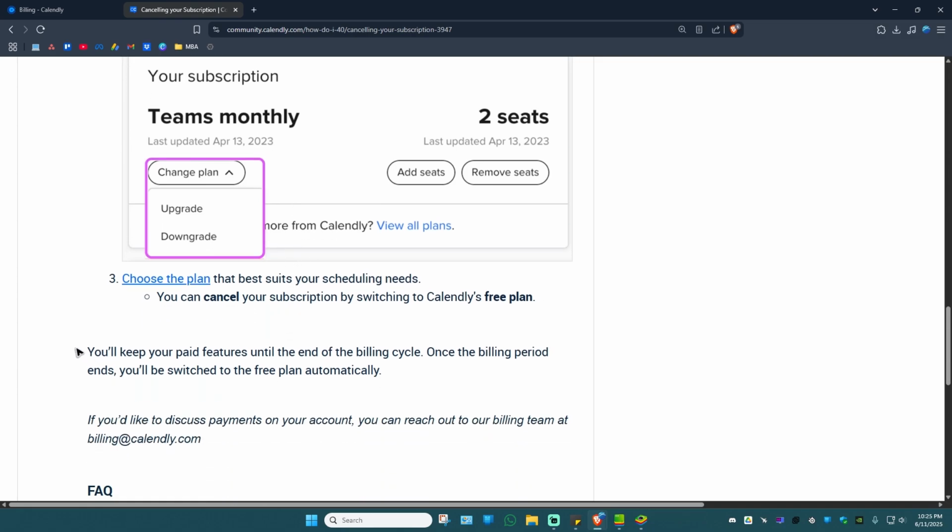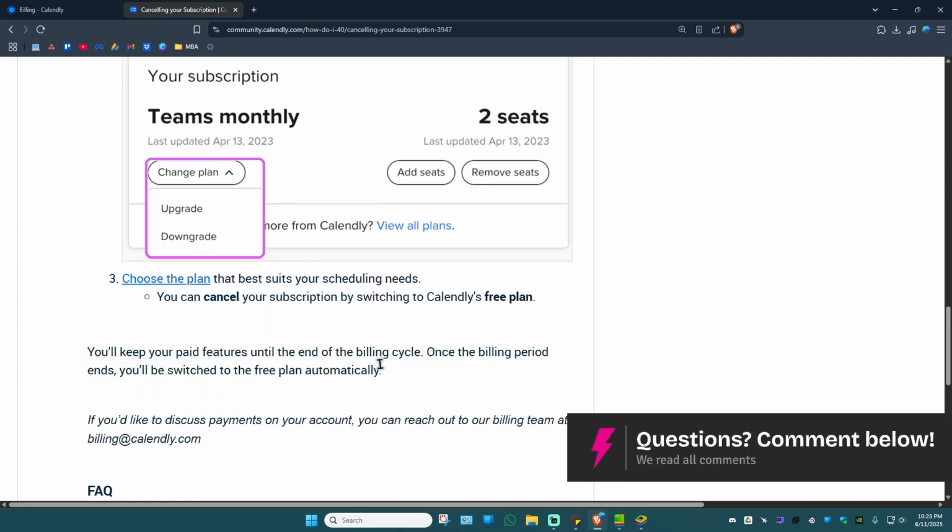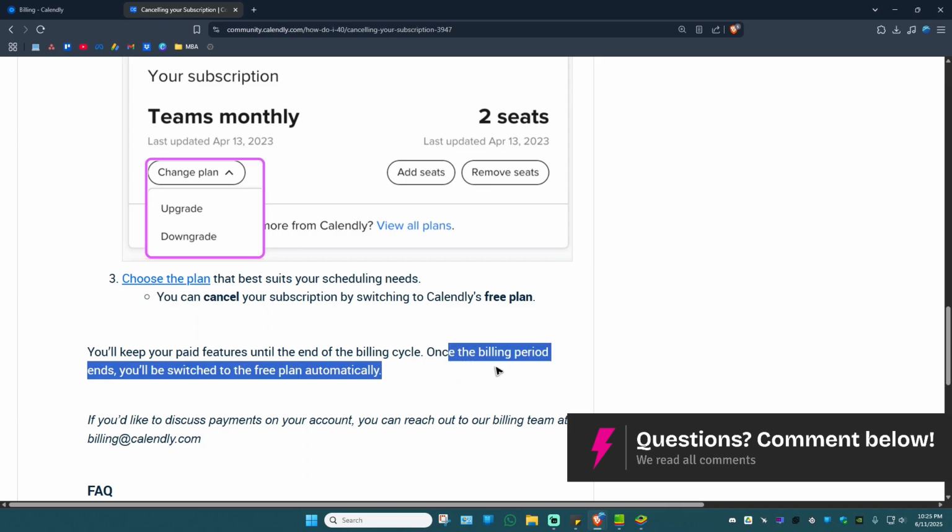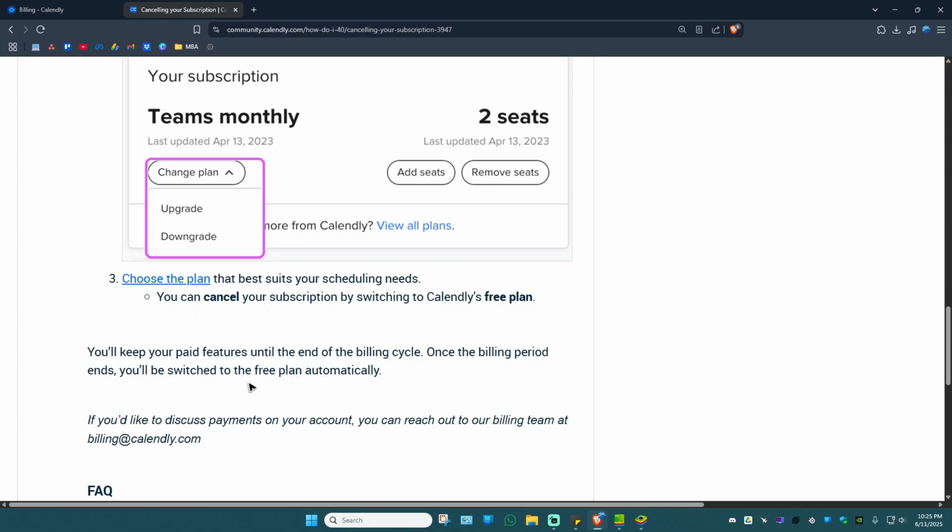And it says here, you'll keep your paid features until the end of the billing cycle. Once the billing period ends, you'll be switched to the free plan automatically. And that's basically it. If you want to discuss payments on your account, you can reach out to the billing team at billing@calendly.com.